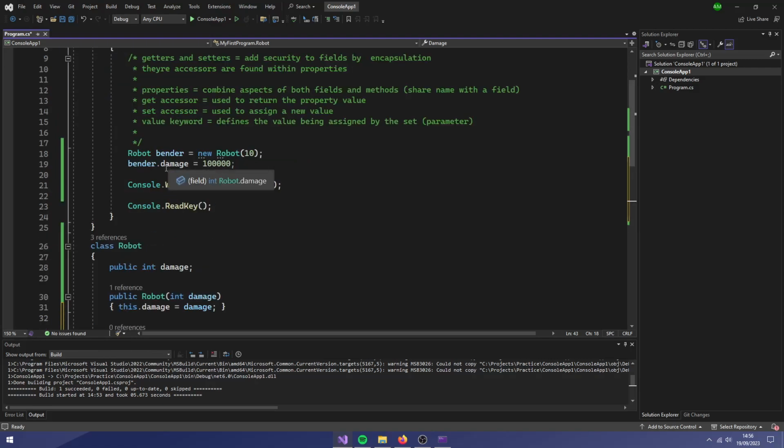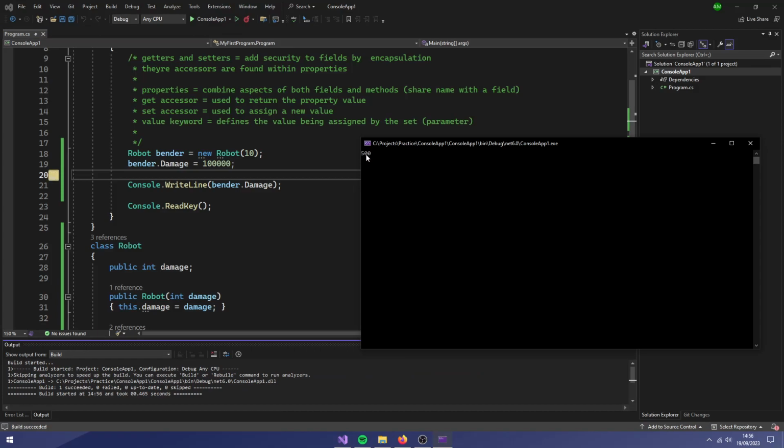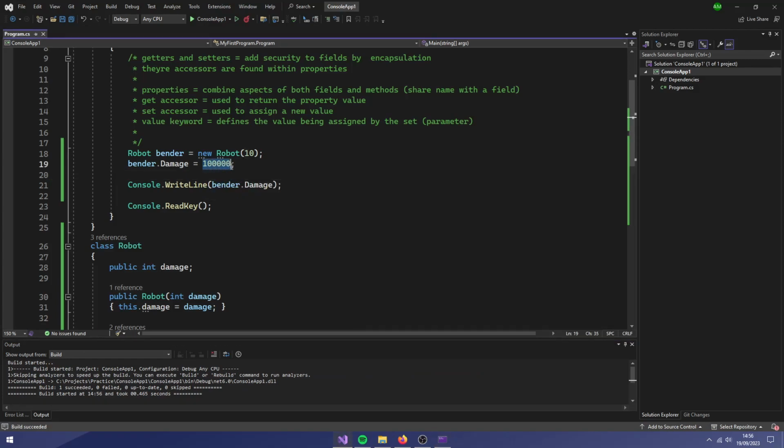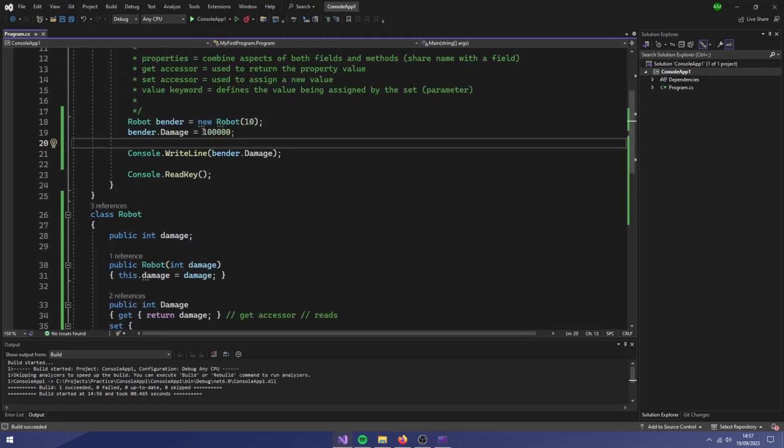So now if we come back up here, if I change damage to damage with a capital D in both of these fields, and if I press play, now it says 500, even though I put in 100,000. So it put in a maximum. You can also store this value as a value parameter.